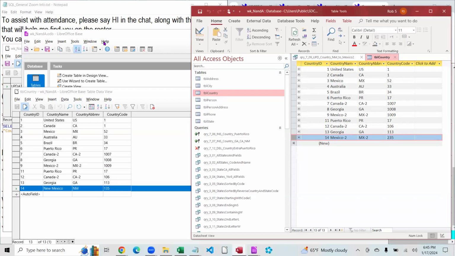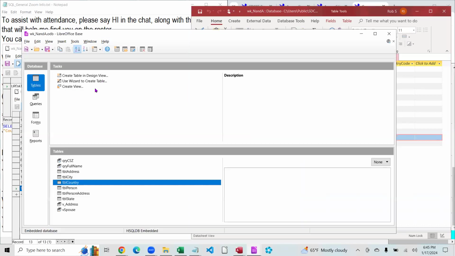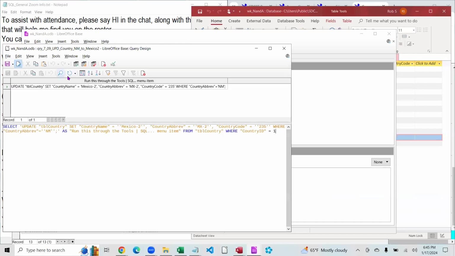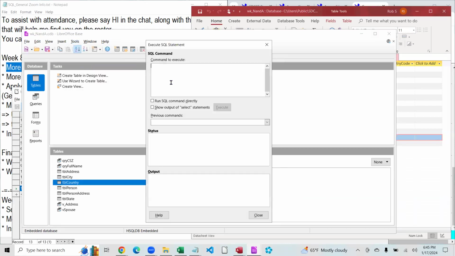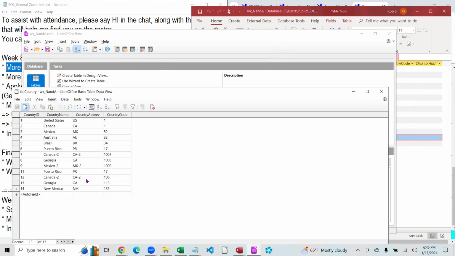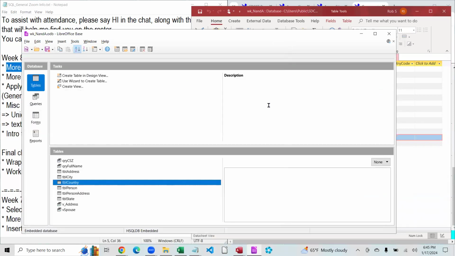Let's go run it over here. The command we want to run is hidden back here somewhere. Here, copy that. Go to the SQL window, paste, execute. Looks like it succeeded. We go here, we refresh, and it's updated. Okay, a couple more to go.